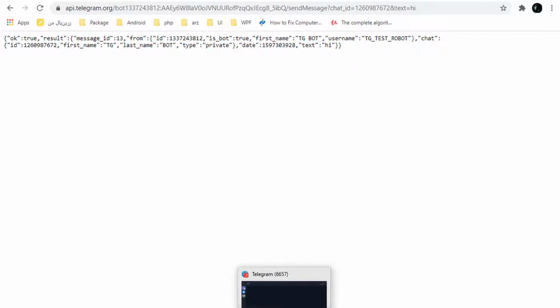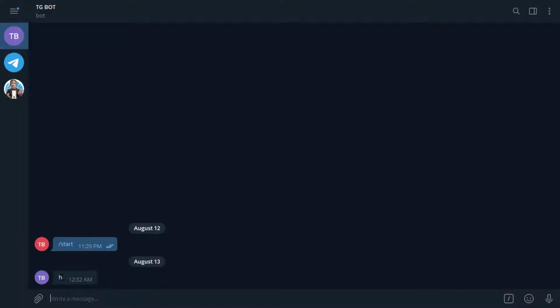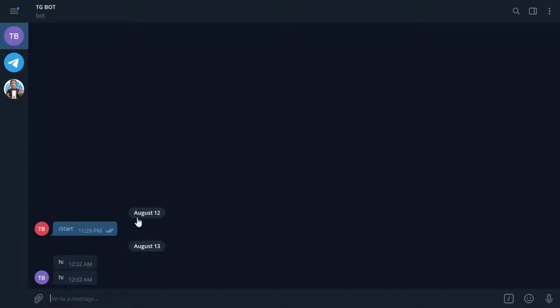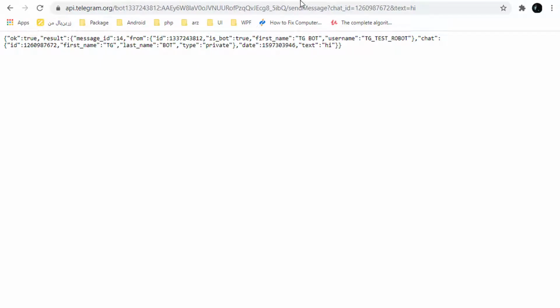If I go to Telegram, I can see I have a new message. If I send the request again, I will receive another message. Our bot is not working now, it can't react to user messages. So we need a web host to set Webhook to our domain URL.